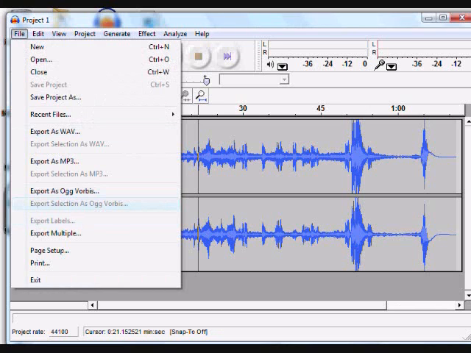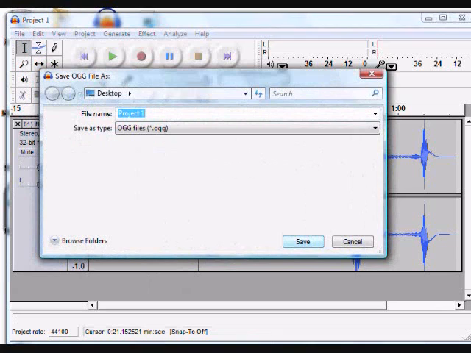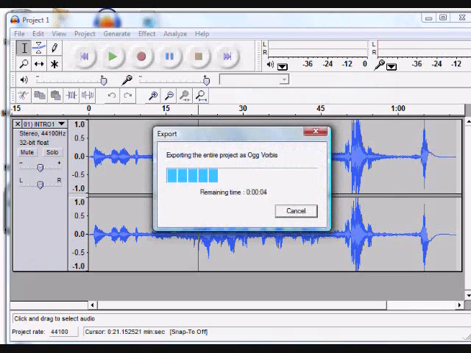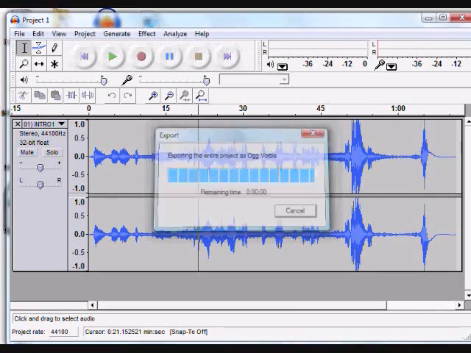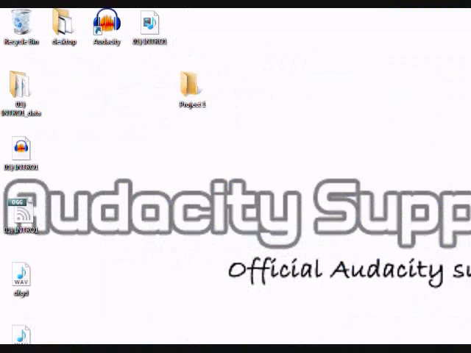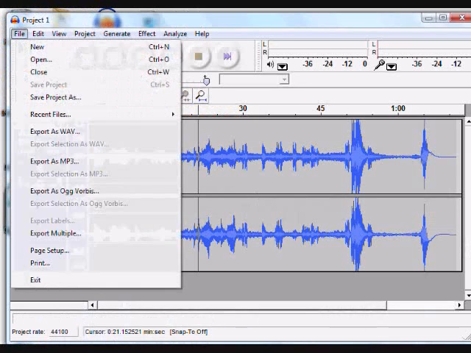Also, another type of audio format is your OGG Vorbis. Alright, if we click Export as Vorbis, you see it will have a .ogg extension on it. We're going to say project1.ogg. We'll save it to the desktop. And there we are. We have our Project 1 OGG file sitting right there. Let's go back to the file menu.